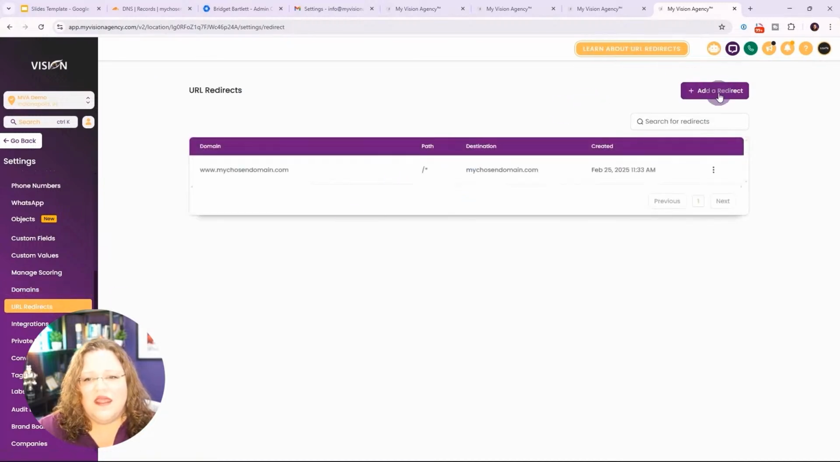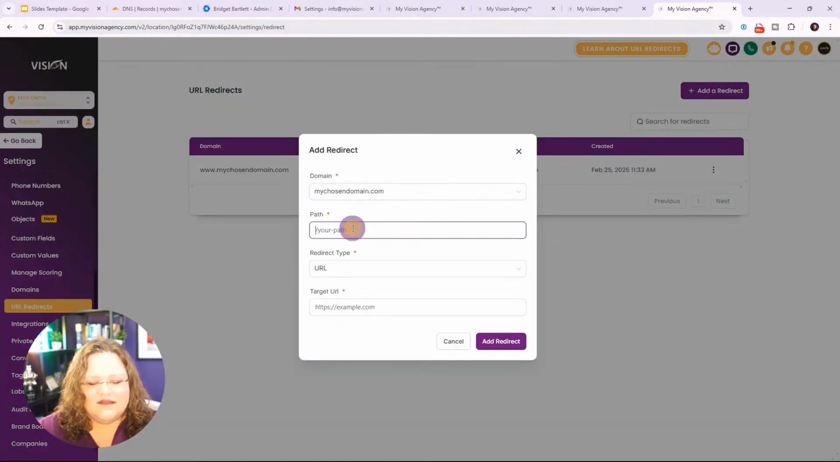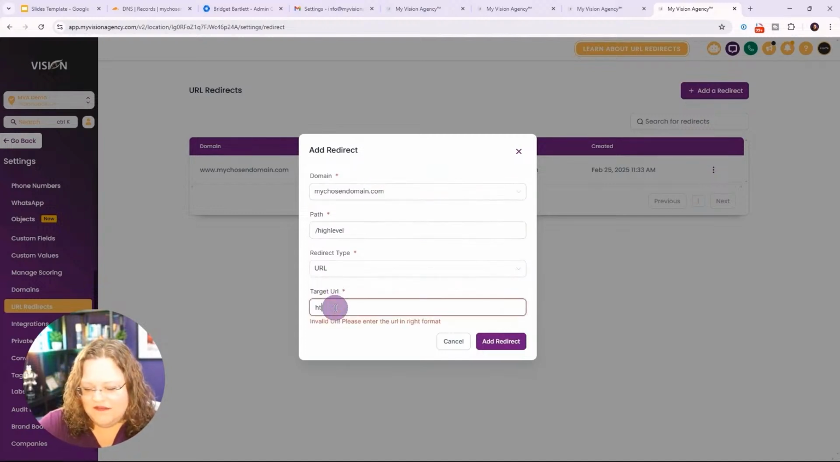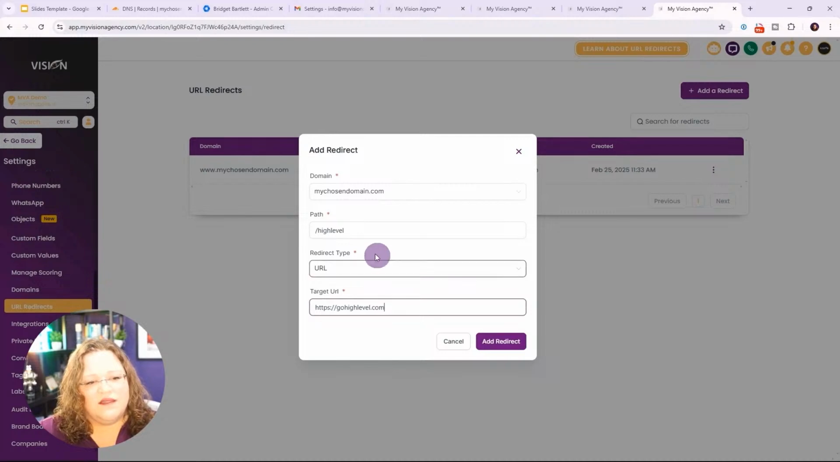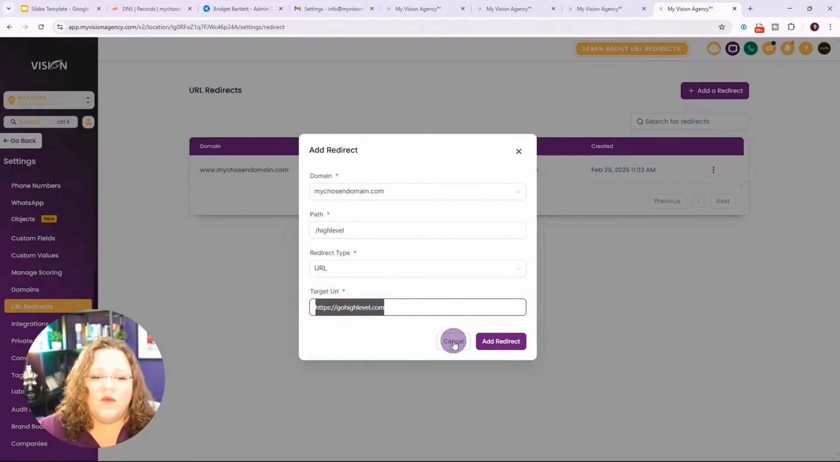So let's say that you have an affiliate link, a HighLevel affiliate link that you want to promote. You could actually create a page within your domain and then add this HighLevel affiliate link. Go HighLevel. Of course, yours would be different. And then now you can say in your videos, if you want to check out HighLevel, go to mychosendomain.com/HighLevel. And then when someone clicks on that, it will actually go to this link that you've added there. So that's the URL redirect.